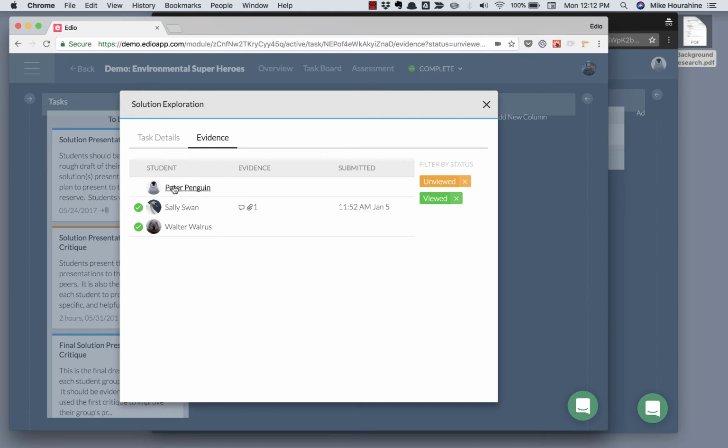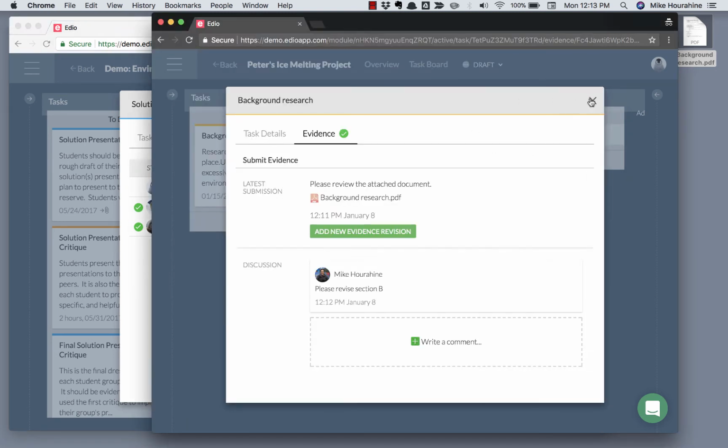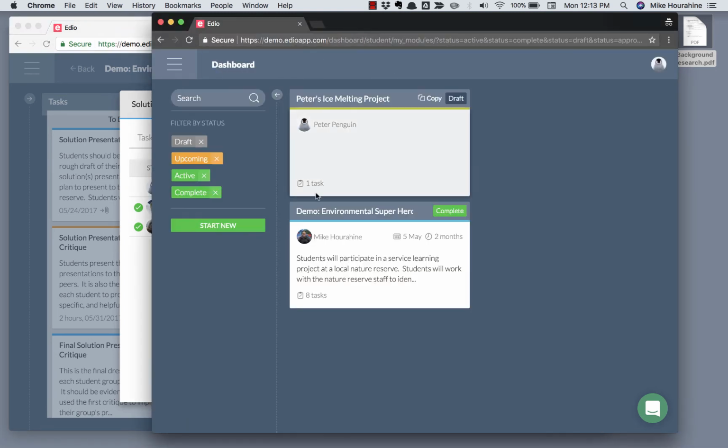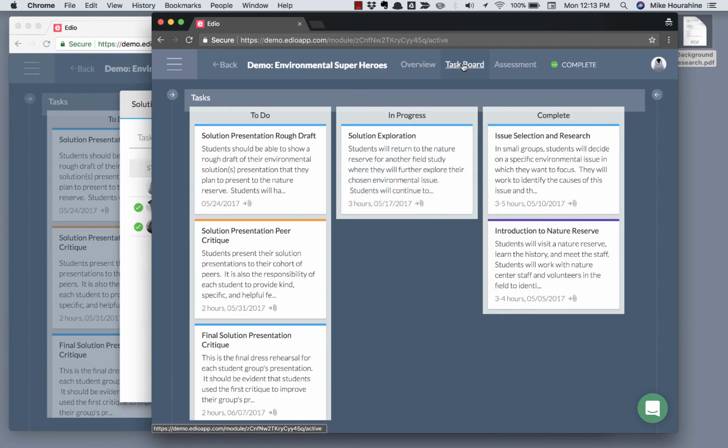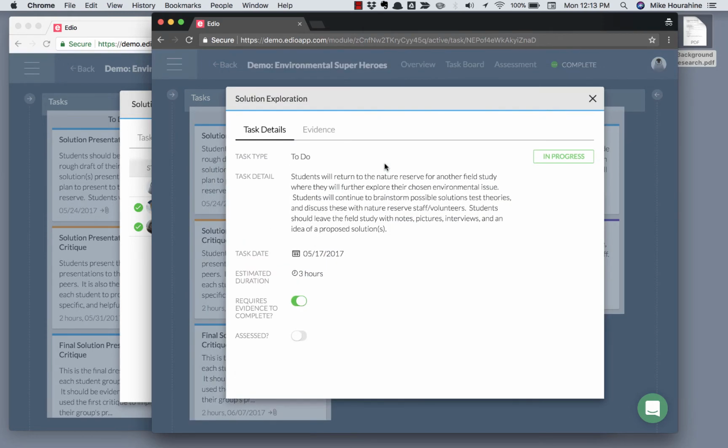in this particular project I had 3 students participating, and so now I can see a list of all the students participating, whether they've submitted evidence and when they submitted evidence. In this particular case, these 2 students have submitted as a group, so they're actually grouped together. Peter Penguin hasn't submitted anything yet. So let's jump over to Peter Penguin, and I'm going to go back to this project, go into that, and open up that same task.